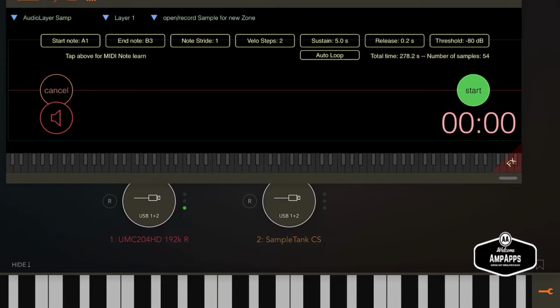Okay, the release time. That's going to be a 5-second total. That's a little excessive. So let's try 1 second release time. Threshold is -80. I think that's sufficient.